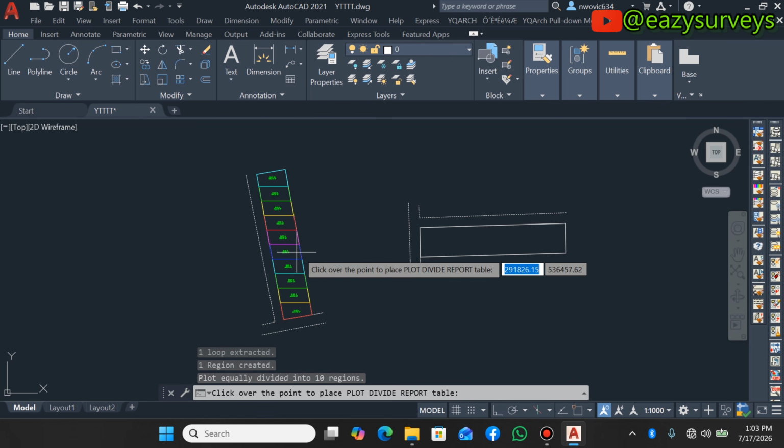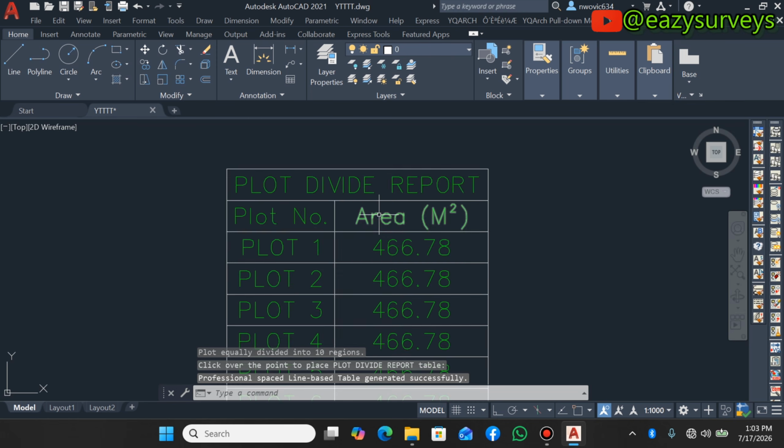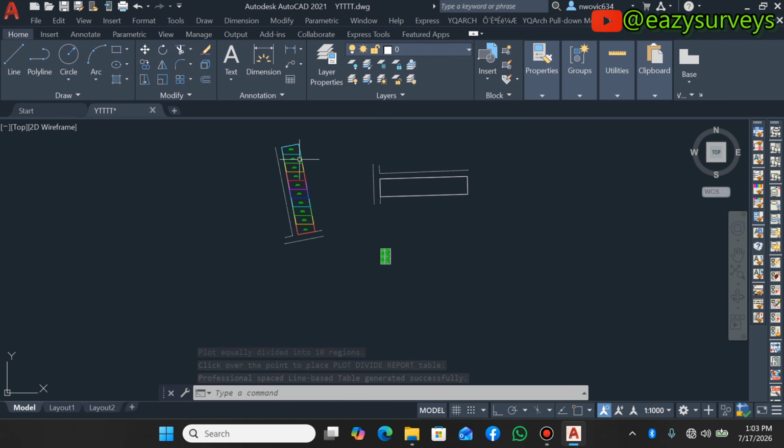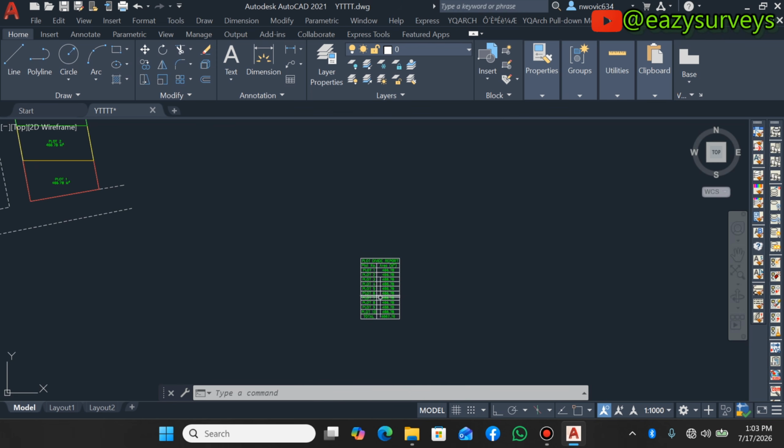The next instruction is to generate your report. For the table report, you can look for a clean workspace, then click on that. You can see the table report for these subdivided portions. This is the table report for that. You can see it is so easy to use.